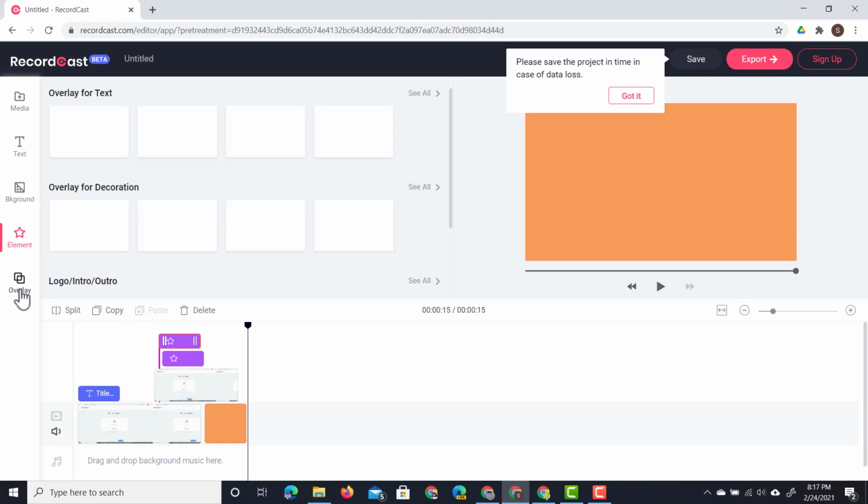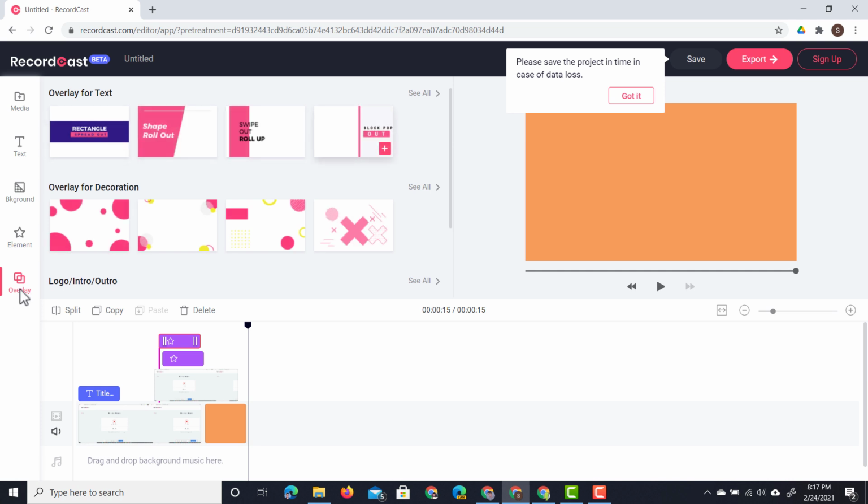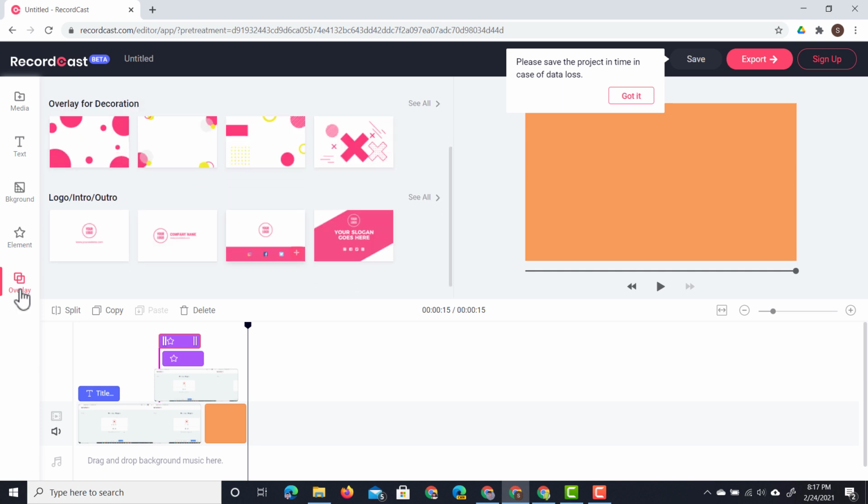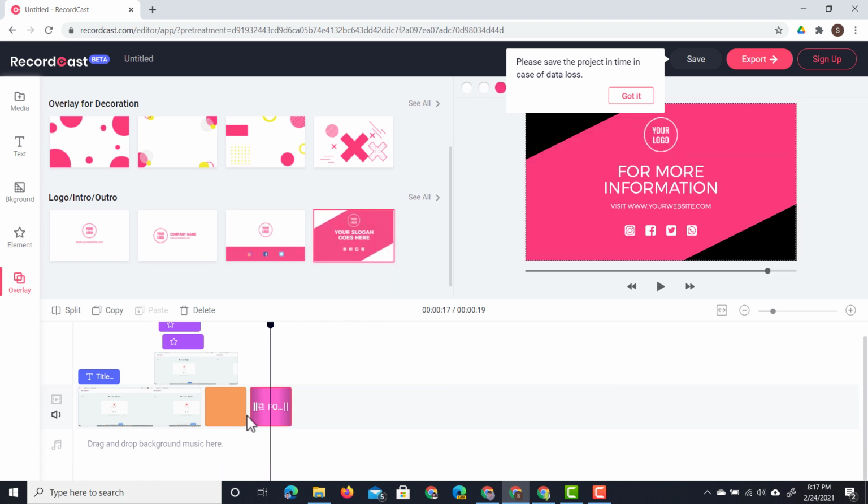So let's go ahead and go to the overlays. And here you can see that we have a number of text overlays, intros and outros. So let's just put that outro right there at the end. And there we go.